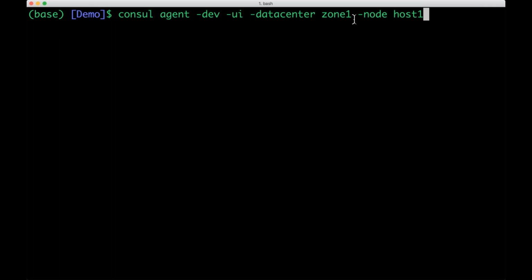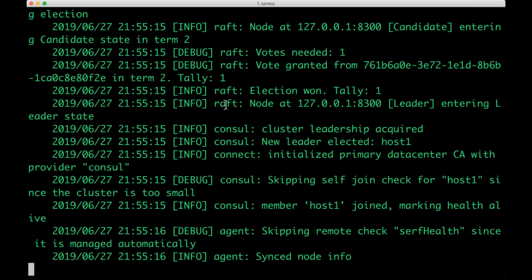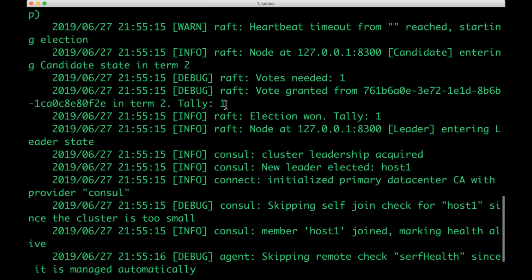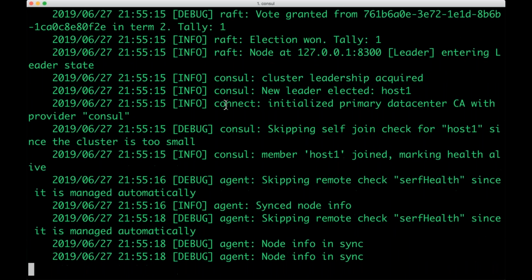Assuming we are running this in a multi-region public cloud environment, I'm calling this zone 1. And we can also give the name for the node. So I'm calling this host 1. So we'll go ahead and launch Consul. So Consul is now running. If you notice, it is currently listening. There are no errors, and it is currently available on a set of ports. So now Consul is running.